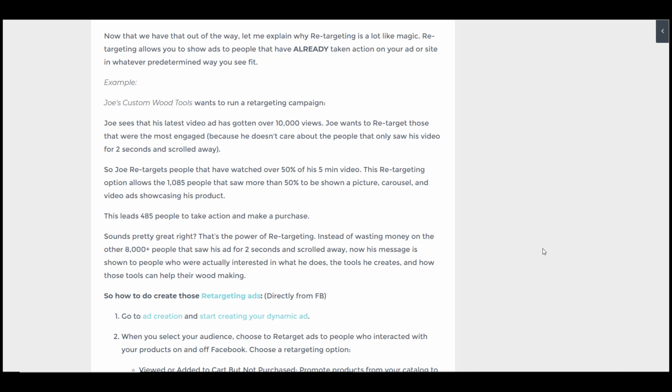This leads to 485 people taking action and making a purchase. Sounds pretty great, right? Well, that's the power of retargeting. Instead of wasting money on the other 8,000 plus people that saw his ad for 2 seconds and scrolled away, now his message is shown to people who are actually interested in what he does, the tools he creates, and how those tools can help their wood making projects.